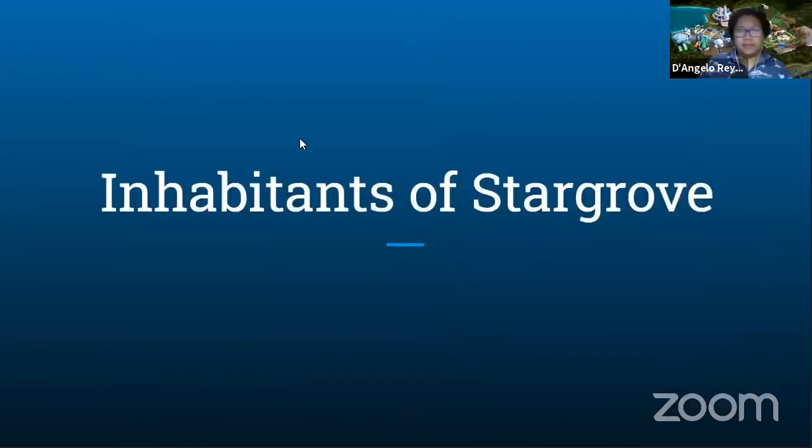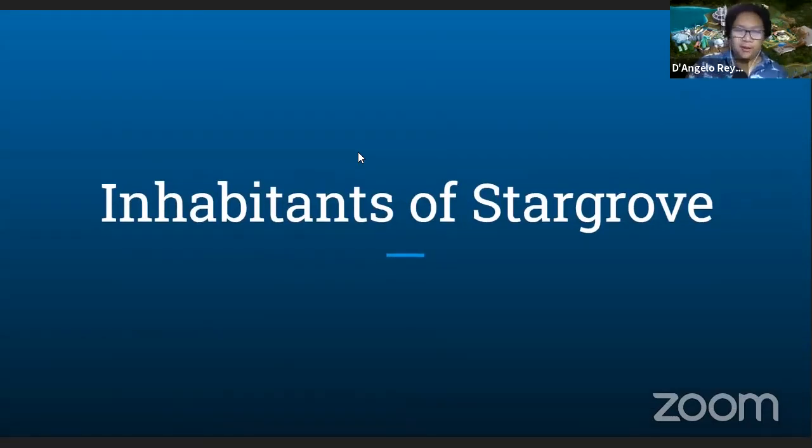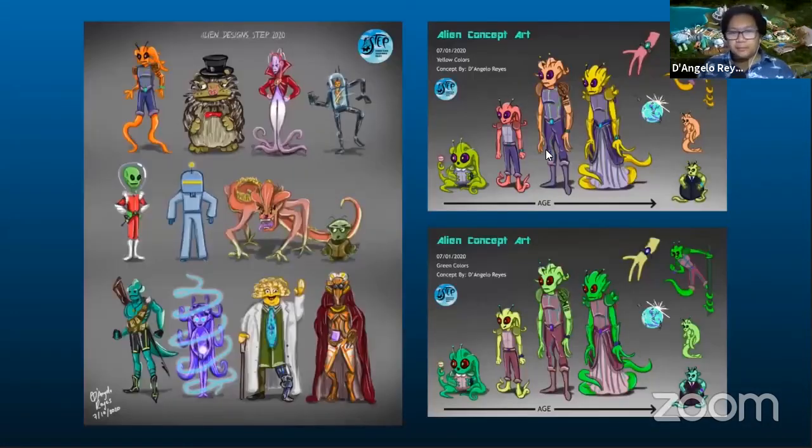All right, and then I'll quickly talk about our alien inhabitants of Stargrove, which we have so many. Here we go. Now, these were some pretty early concepts I did for aliens. Pre-story change, we had one alien race until that story change. We were able to go crazy with how many aliens we were able to design. So the sky was the limit for it.